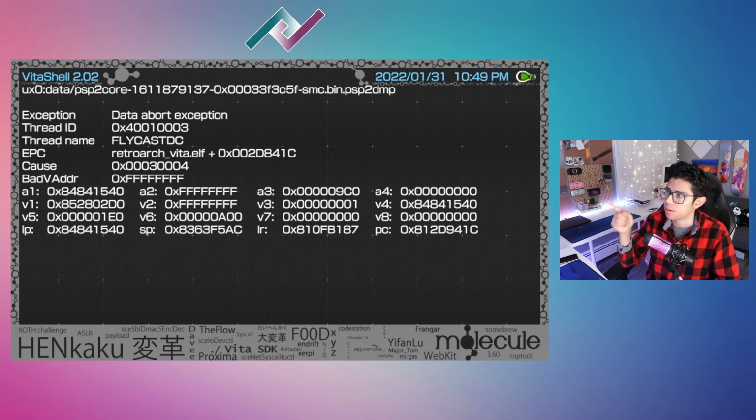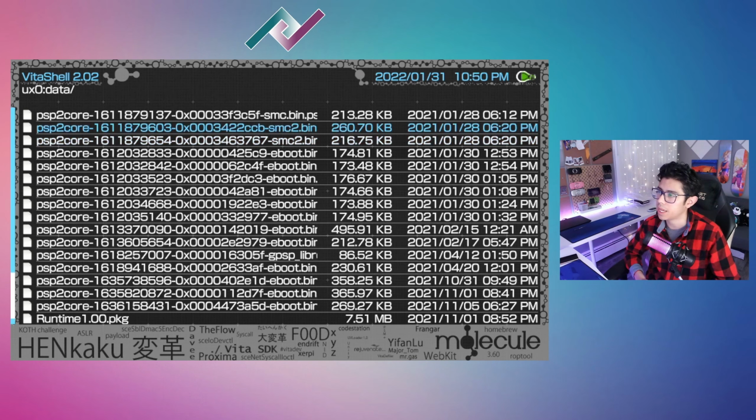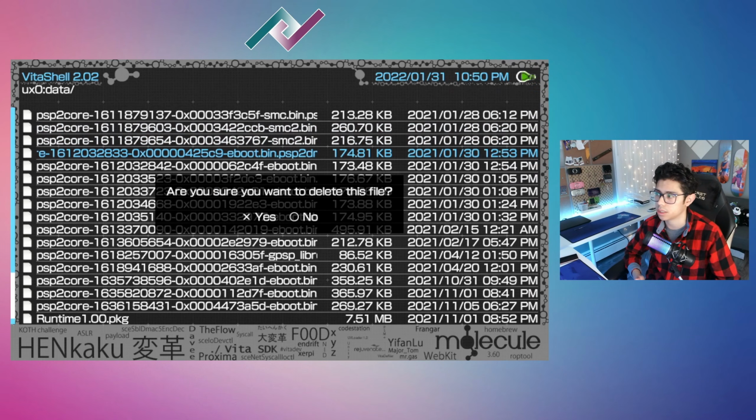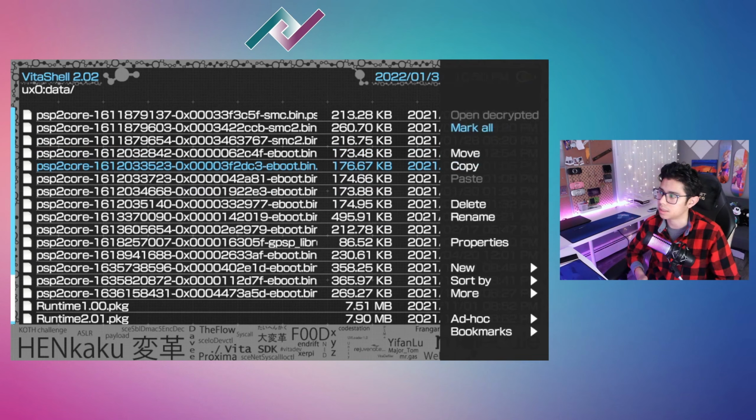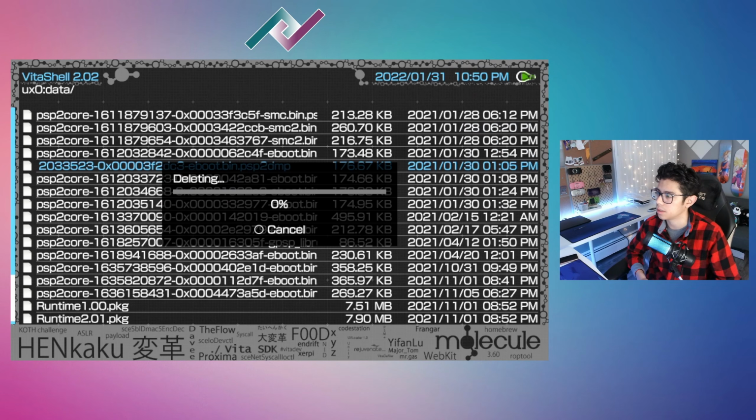So this one has an exception of a data abort exception. So something happened where I tried to load a game and then it just kicked me out and gave me an error, and then it saved it into the SD card. So the thread name was from the Flycast. This was the Flycast emulator, the Dreamcast emulator. And let's see, retroarchvita.elf. Interesting. You may have a bunch of these, so you can go ahead and start deleting them. You're not going to save a ton of space, but it's something, right? It's something, and it cleans up your SD card.